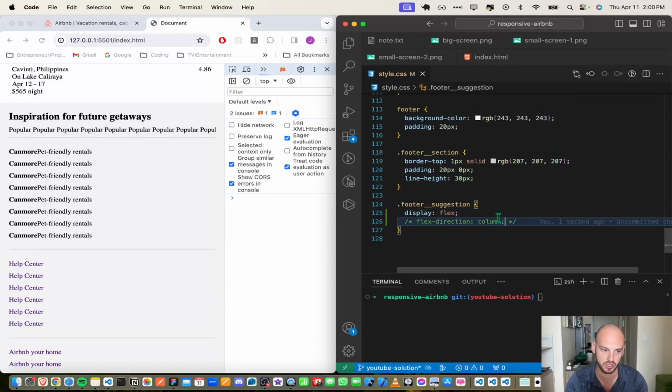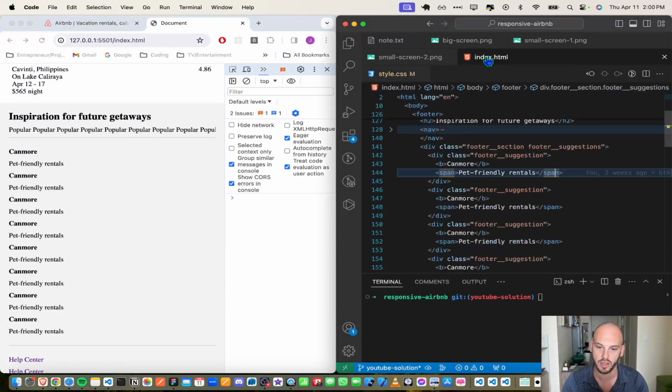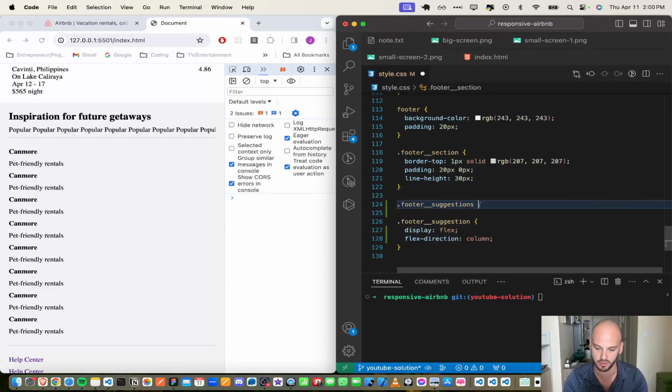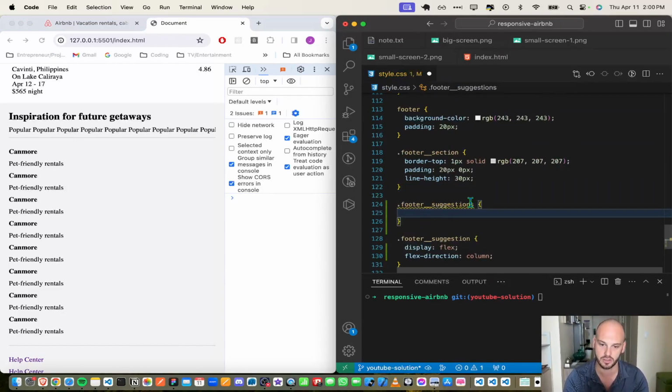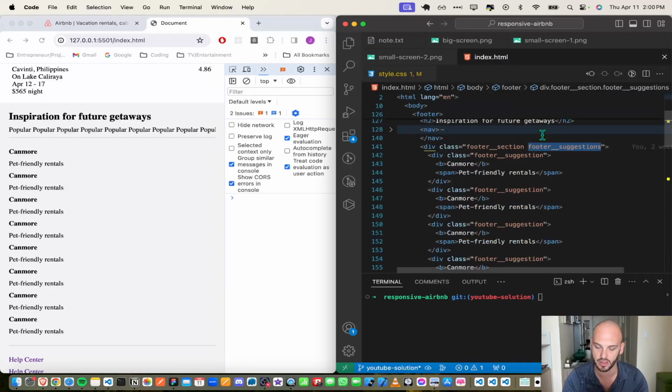And I think I could change it. Oh, sorry, flex direction column is good for the footer suggestion. However, for the footer suggestions, which is like the container for the footer suggestions, maybe I'll call it footer suggestion container instead, because I like that better.